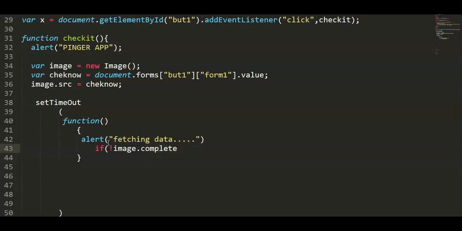Or image.natural, because we are inspecting the image. So we need to check first if the image is in that website. If the image is not complete, we say alert, so fail. All right, so that's it.